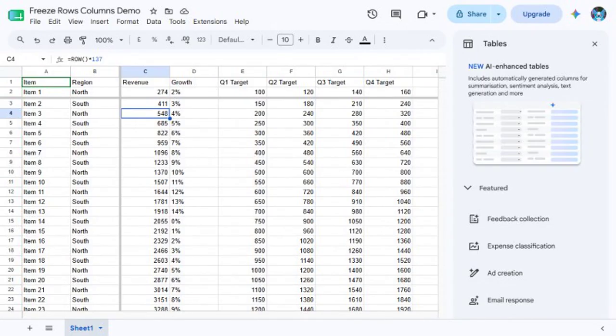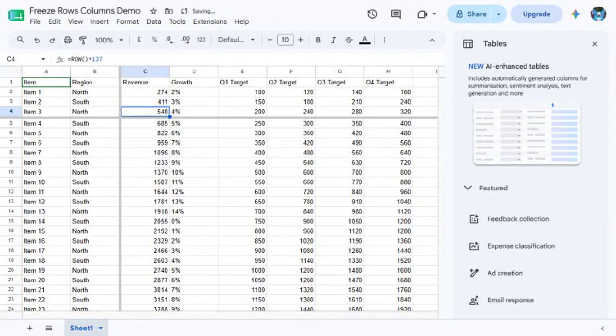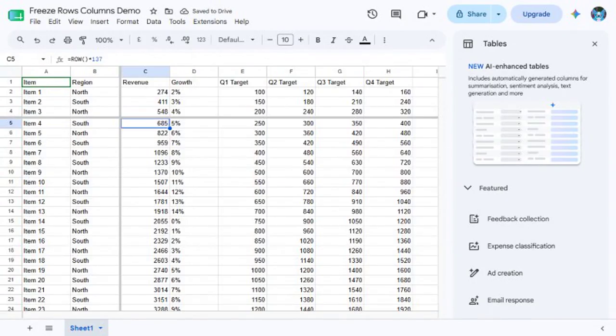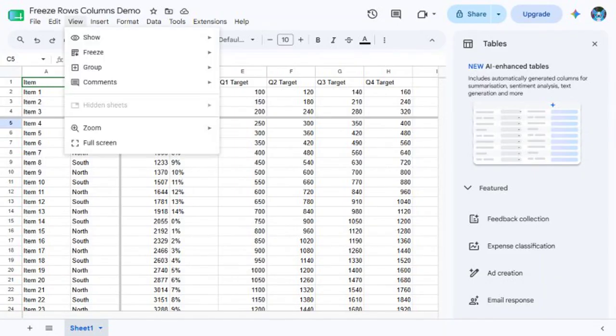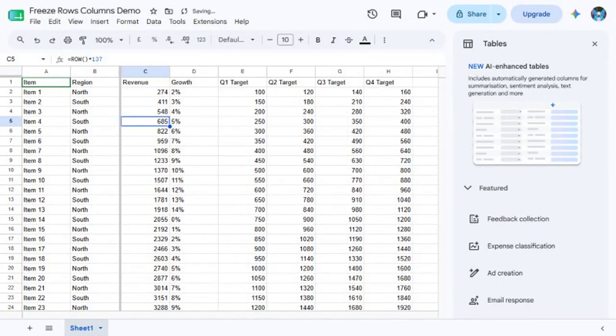You can also freeze up to the current selection. Select C4, then open View and point to Freeze. Choose up to row 4. Rows 1 through 4 remain visible when we jump to the end, which is useful for headers that occupy several rows. To remove the frozen areas, open View, point to Freeze, and choose No Rows.